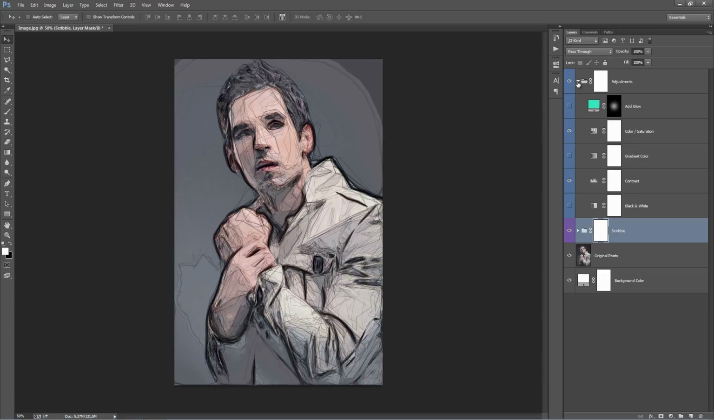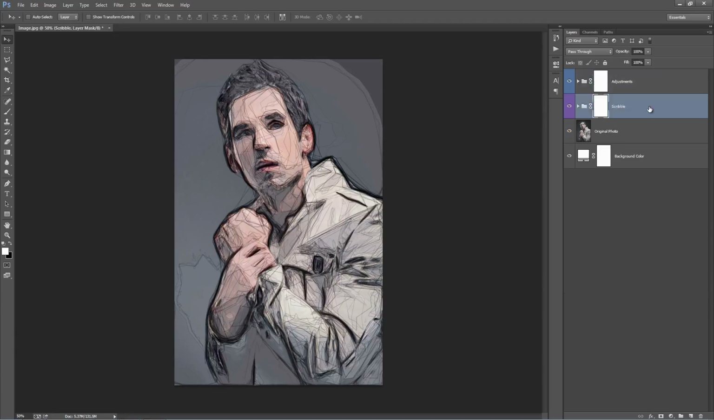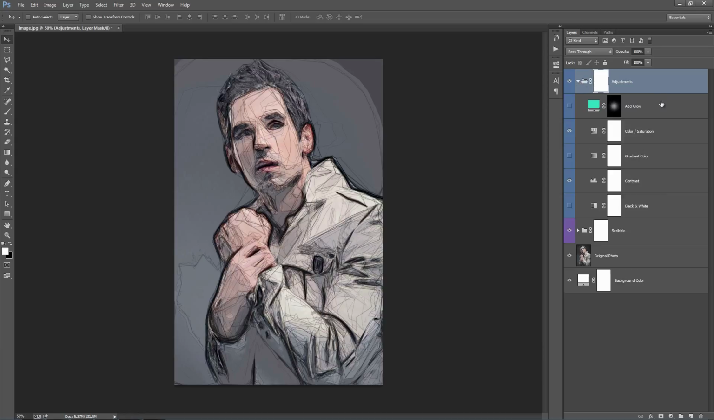So I'll just minimize the folders here, and you see that it's created 2 folders and a couple of layers down below. So let's go from the top. The top folder is called adjustments. This is for basically fine tuning the look of your design. So we'll go inside here, and there's a few layers in here to play around with.